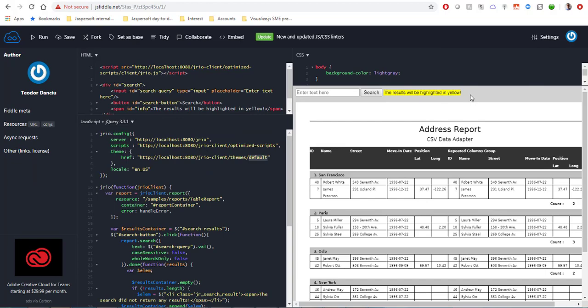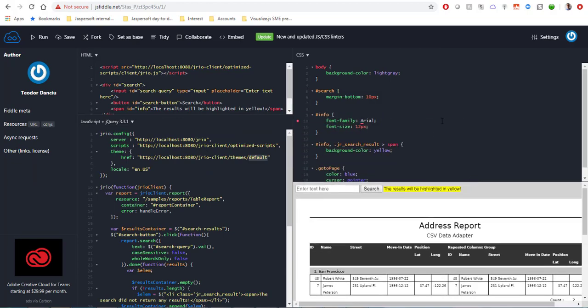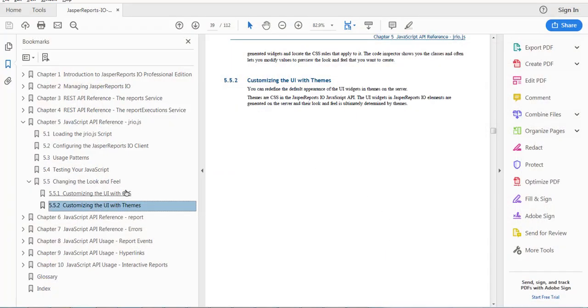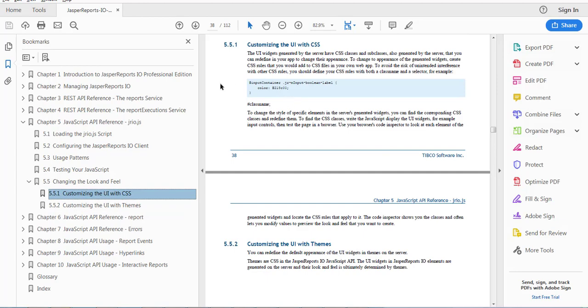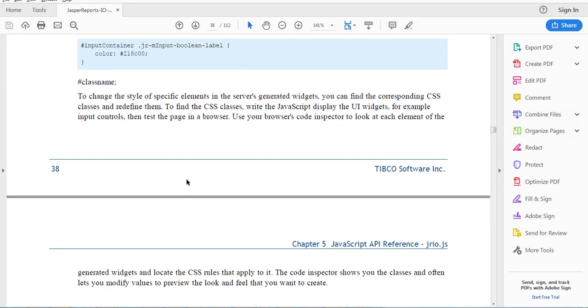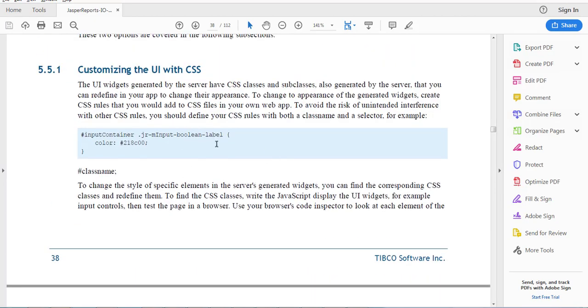So, with that in mind, if you want to customize the layout of the rendered reports, the way to do this is to actually follow a different section in the documentation, which is called Customizing the UI with CSS. It's section 551. It's also really brief, but it gives an example of the customization you do. You will customize the CSS on the client side.